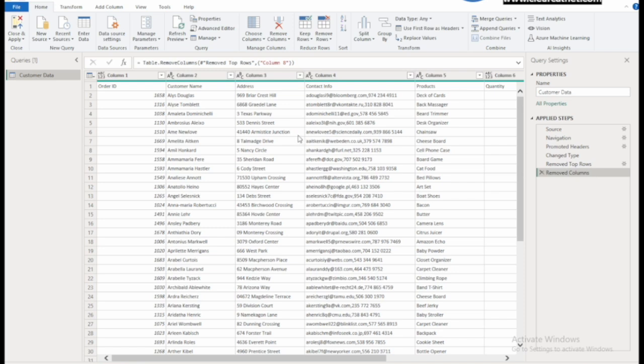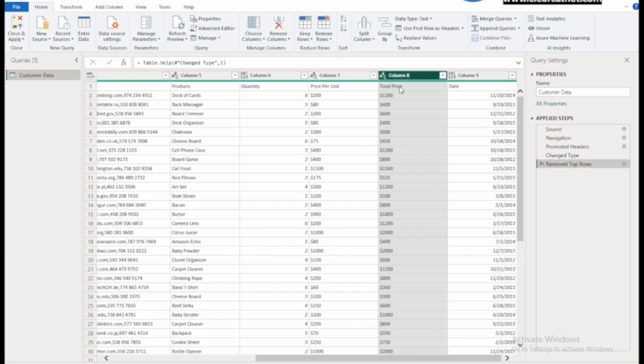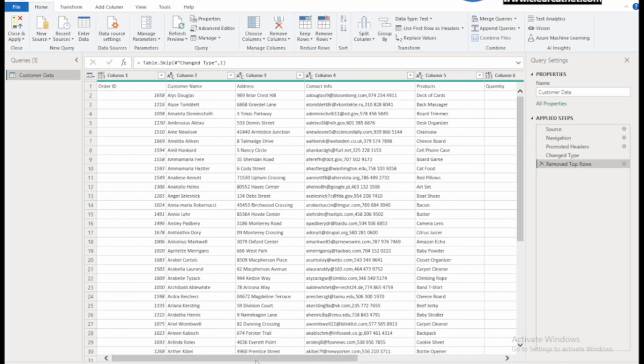If you want to revert the change, you just have to click this red icon, and again you will get that row we have deleted. Okay, so this is the way we can remove our unwanted rows and columns from our data set.